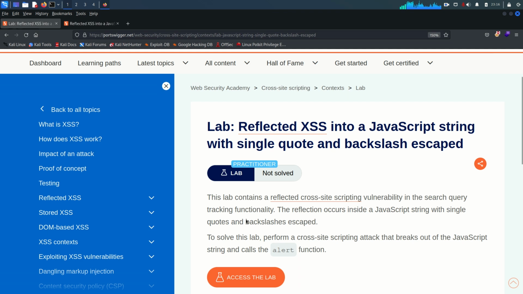Before going to the description, this little disclaimer as always for you. This video and its content are only for educational and awareness purpose, and I do not support any unethical or illegal act. That being said, this lab contains a reflected cross-site scripting vulnerability in the search tracking functionality.